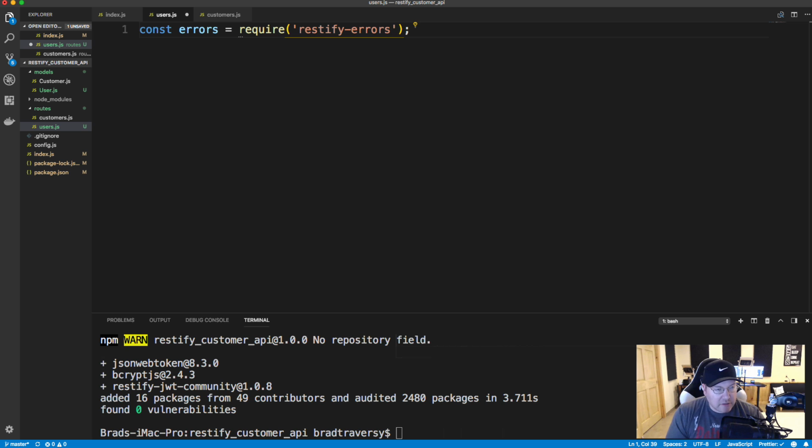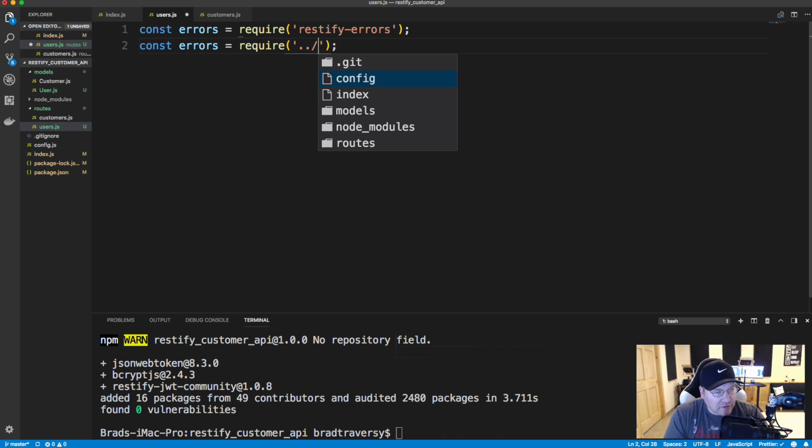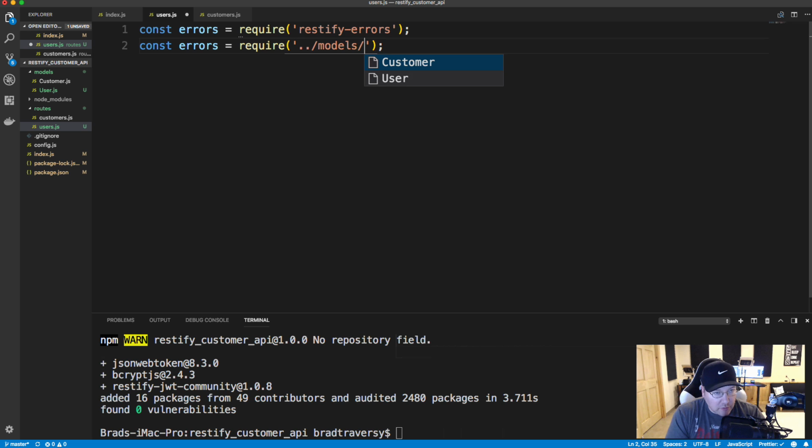Okay, let's see. We also want to bring in our user model. So let's say, where are we? We're in the routes. So we want to go outside of routes and into models, and we want user. Okay, we're going to call this user. All right, I think that's all I want to bring in for now.